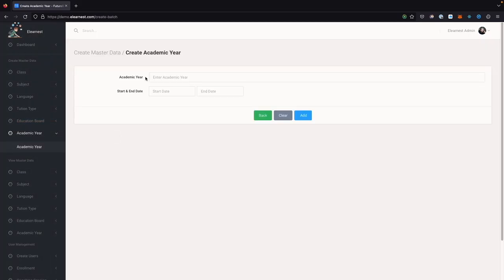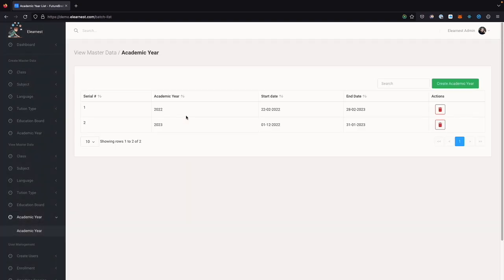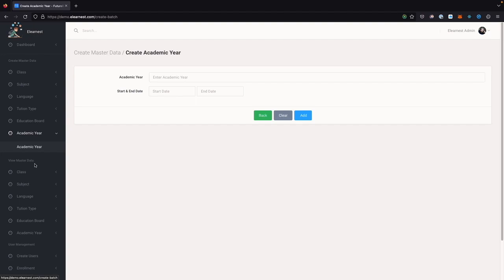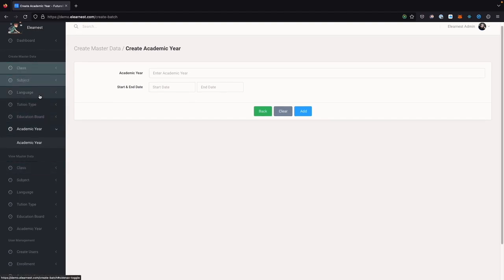Now we can have an academic year here. So academic year is nothing but the current year, you can say, when the teachers are teaching. So current year you can give the information. It's already there, so I'm not going to add right now. So 2022 and 2023 is already there. So now we have created the master data.